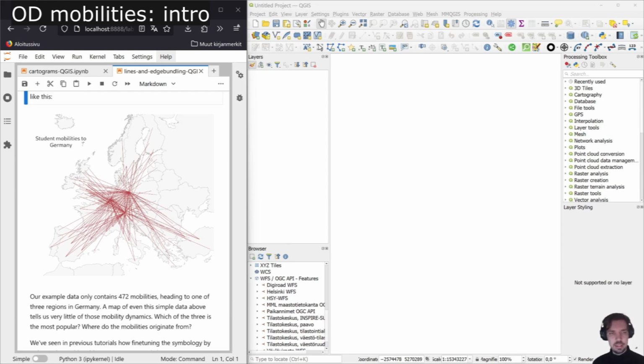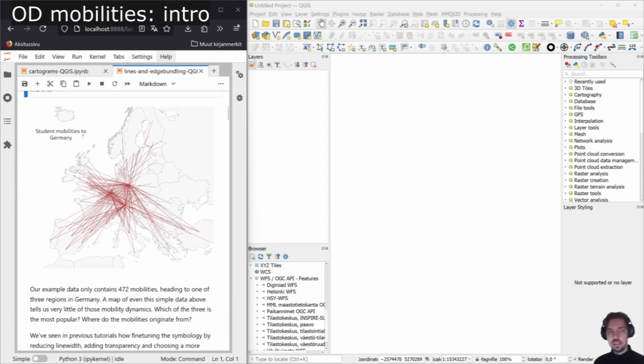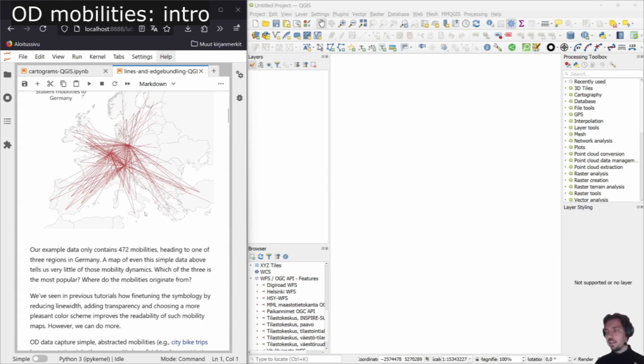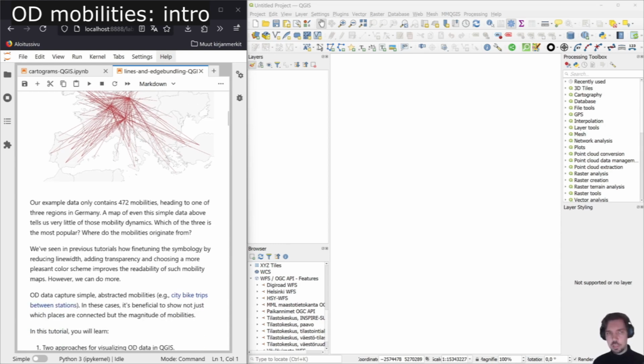And even that doesn't really tell us much in terms of where the big amounts of mobility are moving from, where those connections are or where they are not, or which of these three destinations that are visualized here is the most popular, for example. So this is already a quite small snippet of data, and it still has some issues for visualization purposes.